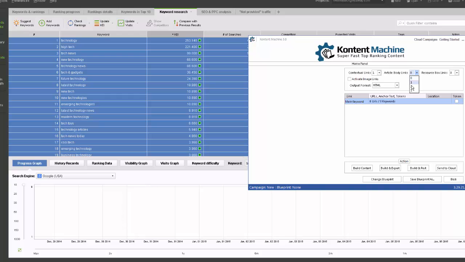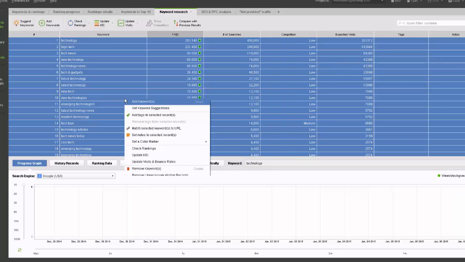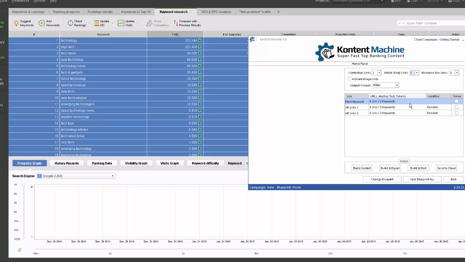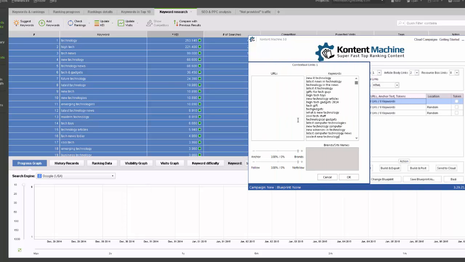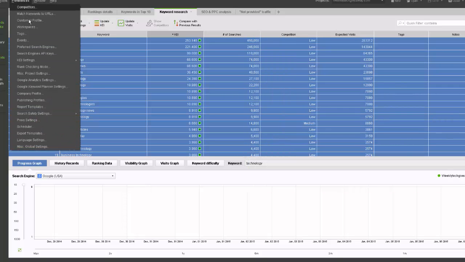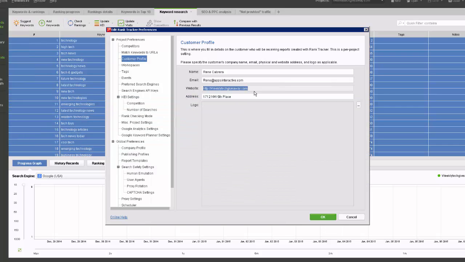I'm going to add 2 plus 1 contextual link. So we're going to grab our keywords here, paste them in. We're going to grab our domain, just going to check and make sure. Yep.